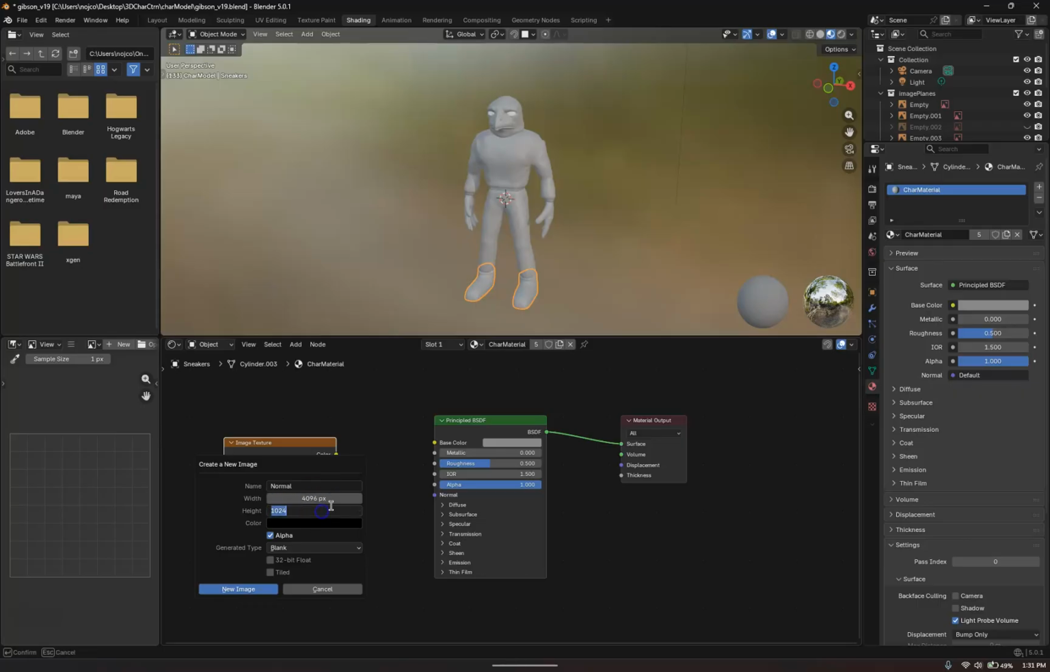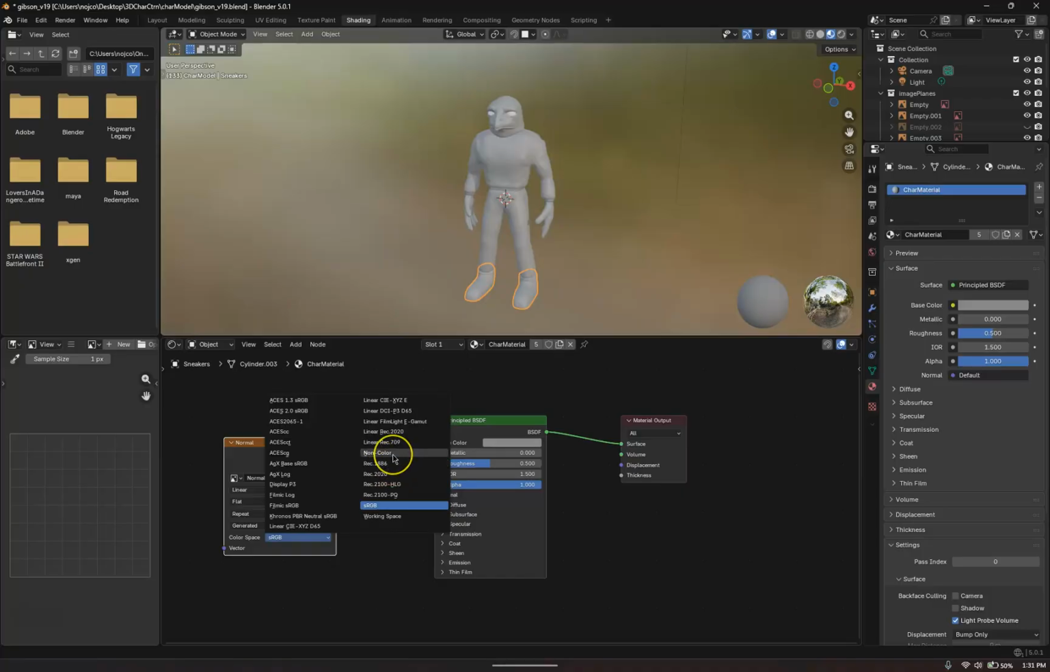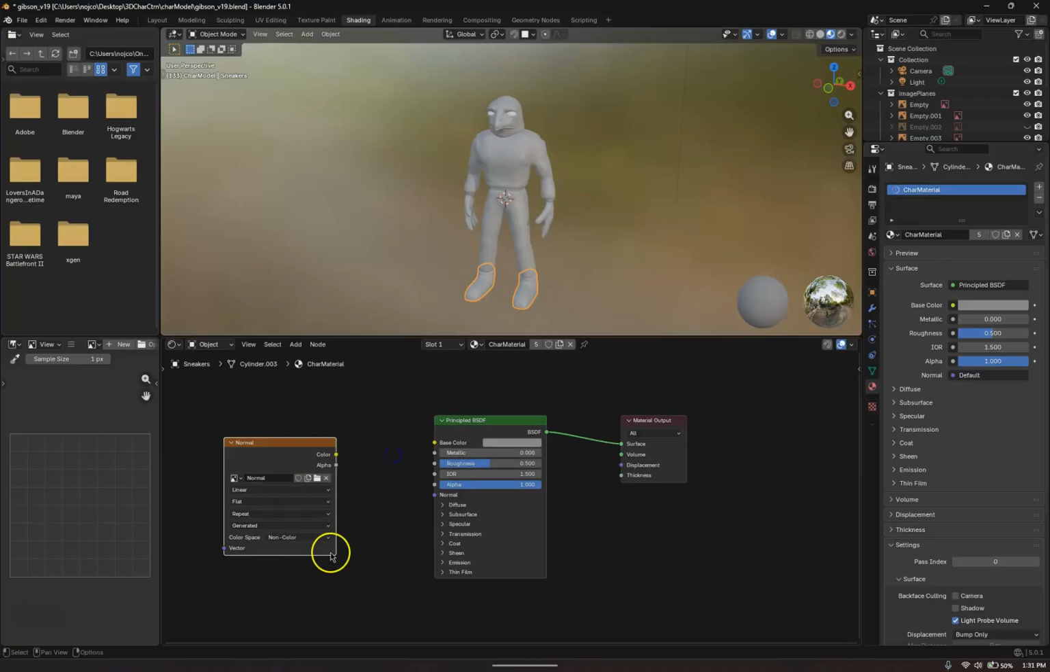4096 by 4096. So you will notice that when you see image textures, they're typically like 4096, 2048, 1024, 512. And the reason why is that those are square numbers and the computer can understand and read those a little bit easier. We'll leave it as black for now, doesn't really matter. And then we'll hit new image. I need to change the color space to non-color. That's kind of important, okay?